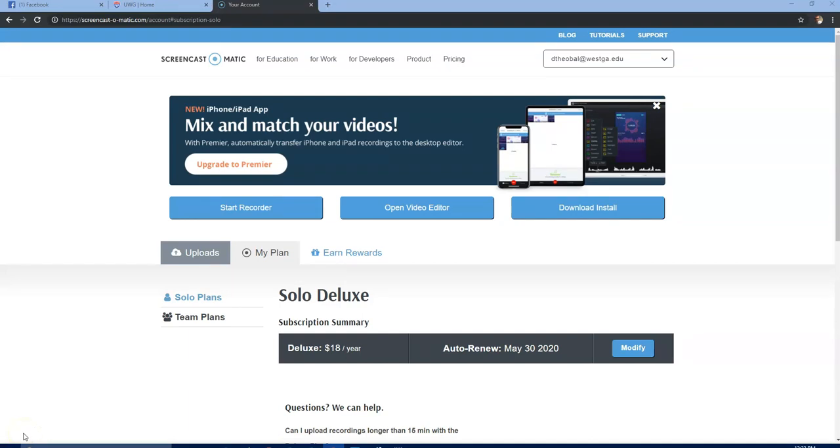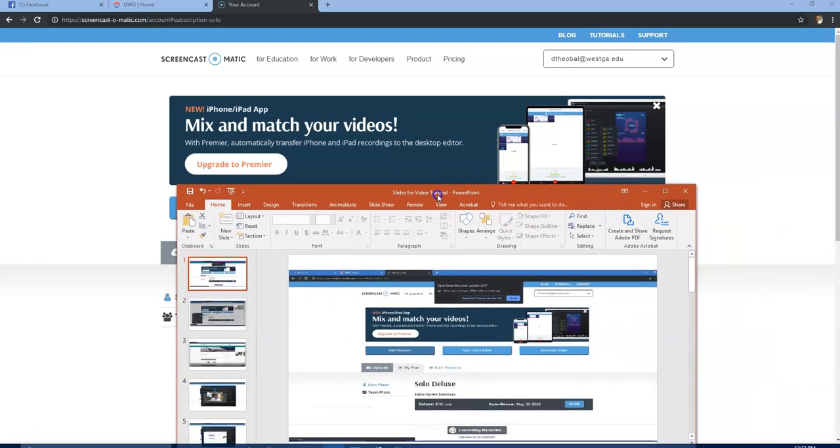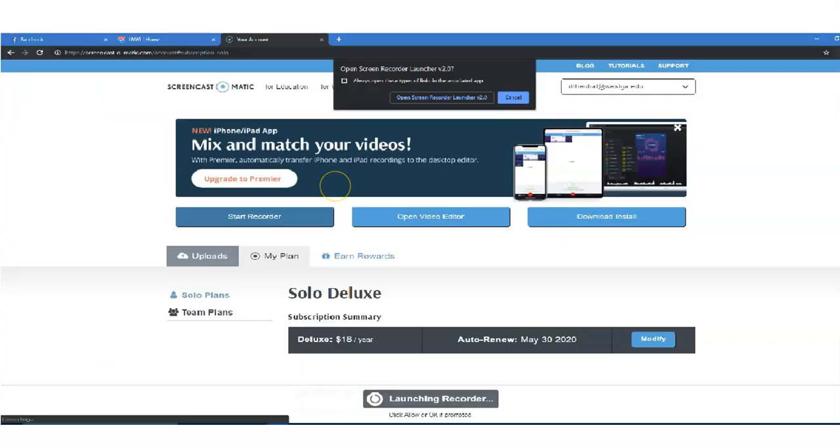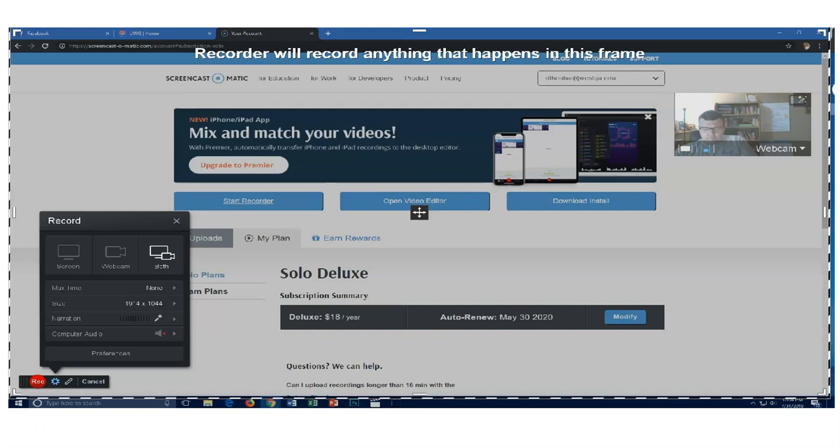Okay, so now that I've shown you and discussed a little bit of the basics for screencast-o-matic, what I would like to do is show you some screenshots of what some of the things I've described will look like as you're actually using screencast-o-matic for a video. So let me launch this. Okay, so the first image here, this is what your screen will look like when you go to launch the screen recorder. As I mentioned before, you just click on Start Recorder, a pop-up box is going to appear, just click Open Screen Recorder, and it will then show you the following.